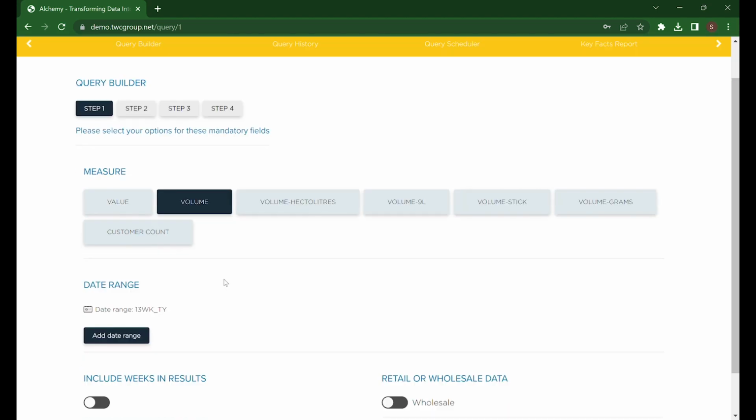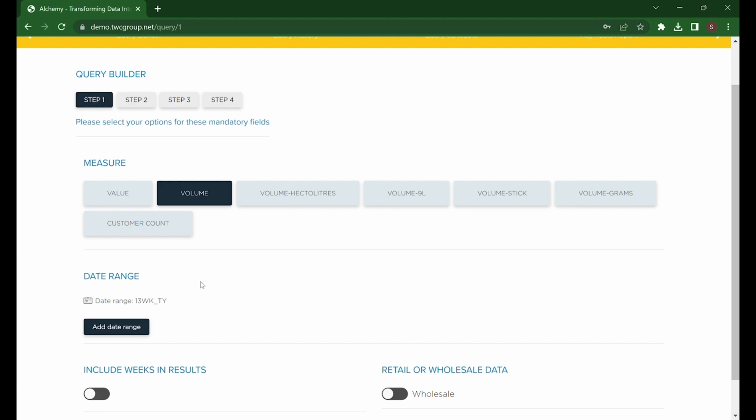First, choose your number, format or measure. Do you want volume, value or customer count? Also, if you operate in a category where there is a volume equivalence or conversion, you can choose that.